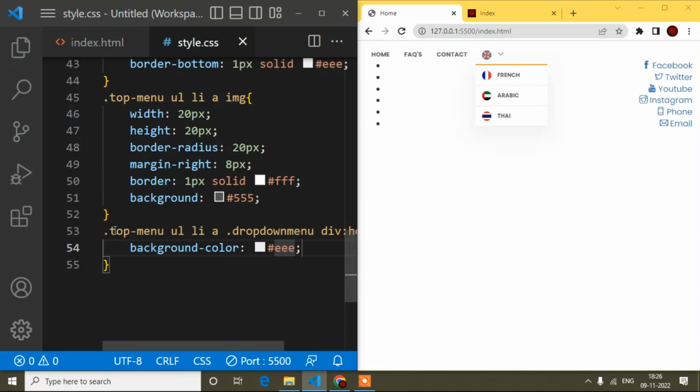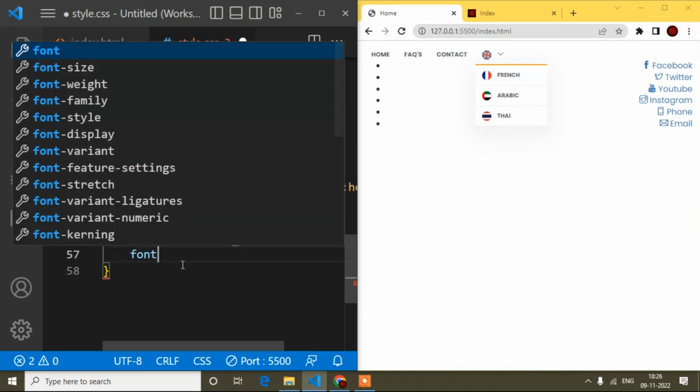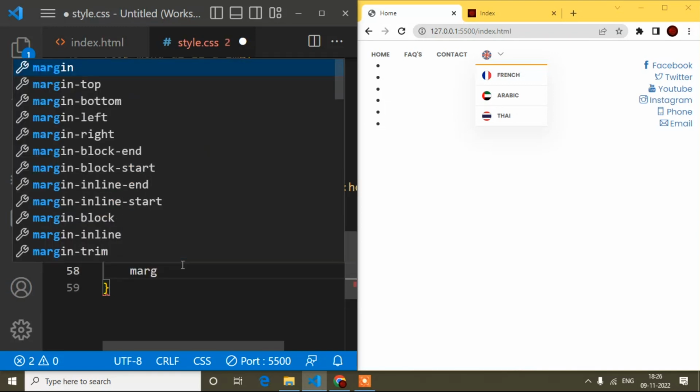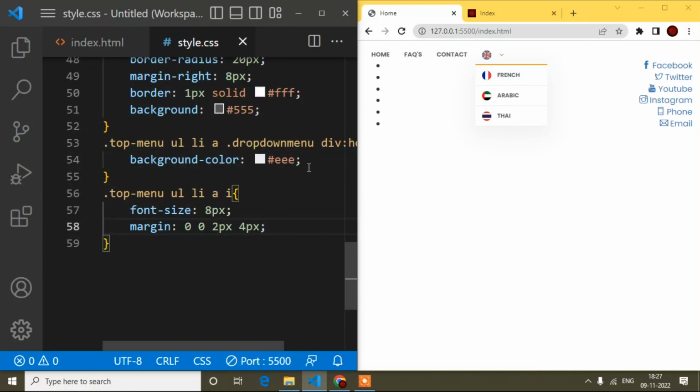icon. Okay, so here icon means the icon inside this anchor tag. Whatever icon is inside this anchor tag, those icons' properties I will add here. So font size is 8 pixel, and margin, so margin here I will write top is 0, and after that right is 0, and then bottom is 2 pixel, and left is 4 pixel. So see, it is now like this.